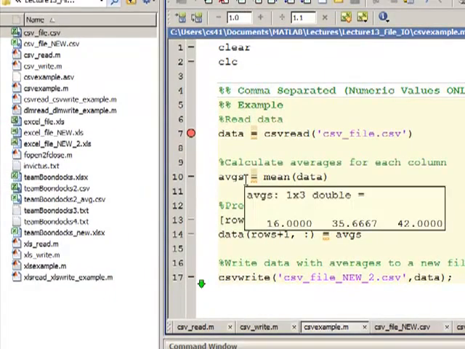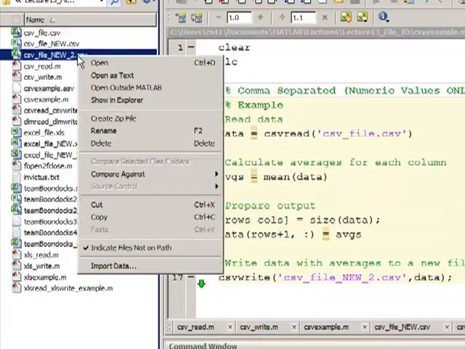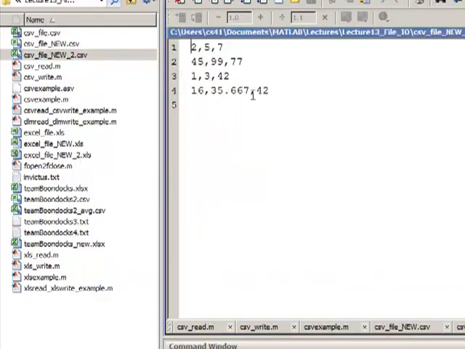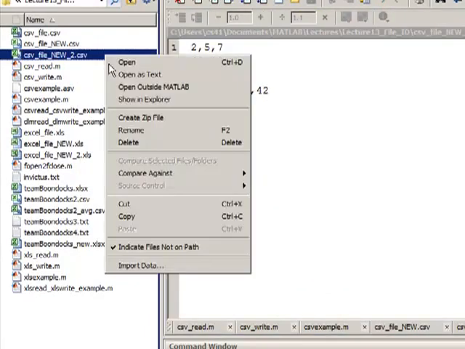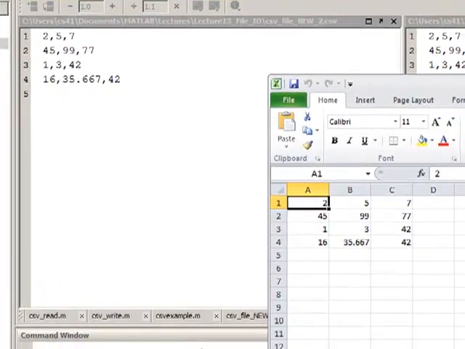So when I do that, you can notice up here the file just got generated, and if I look at this file, I can look at it as text. If I look at this file as text, there it is on row 4, and if I look at it in Excel, I can see it there on row 4. So that is taking data out of a CSV file, manipulating it, and then pushing it back out to another CSV file.